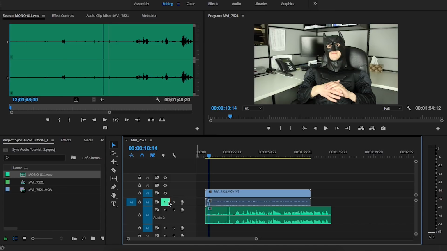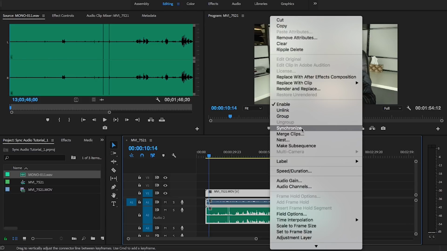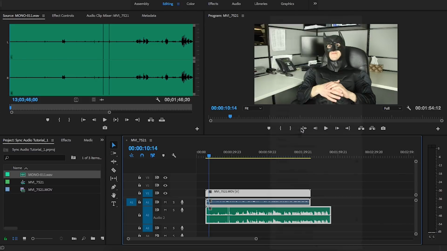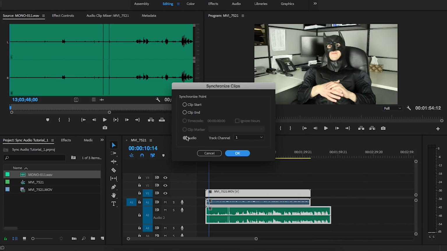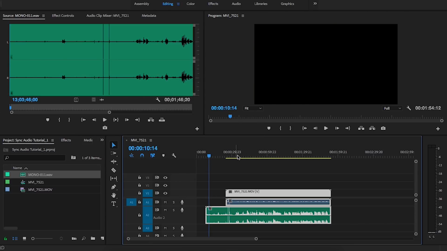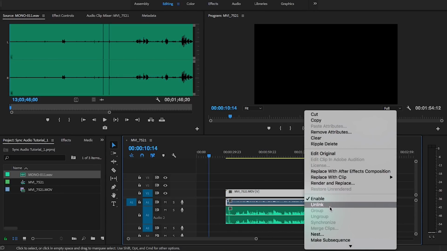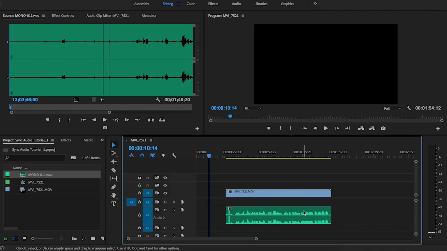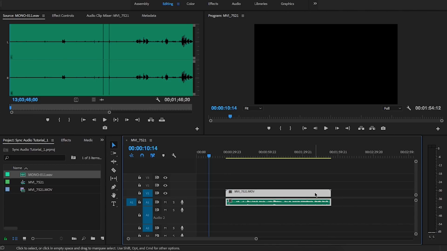So the next thing you have to do is highlight, right click, scroll down, find synchronize, and go to the audio selection, and Premiere will work its magic and do all the work for you. Now you just want to deselect it, trim your audio, and we need to just unlink and relink again. And there you go, perfectly synced audio once again.